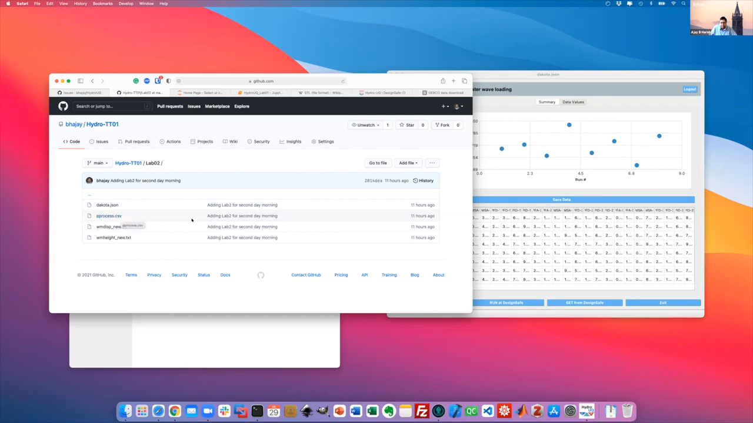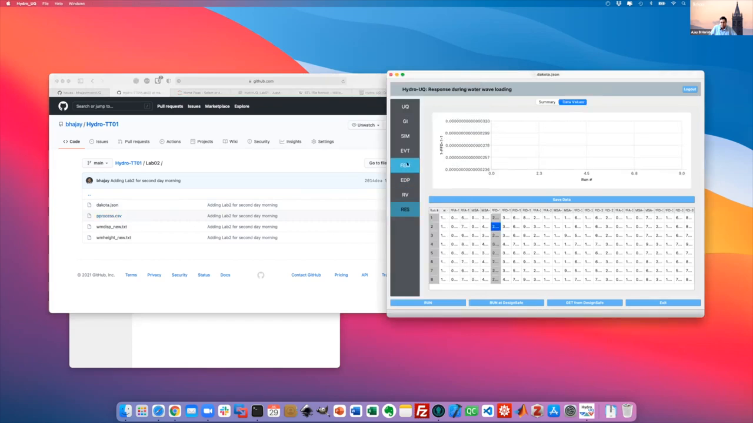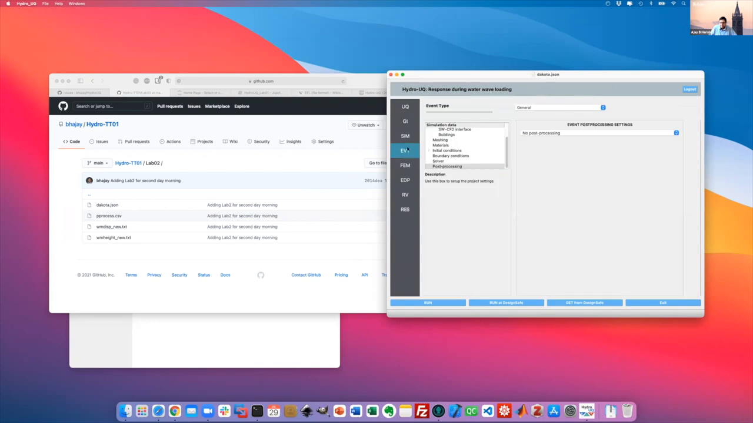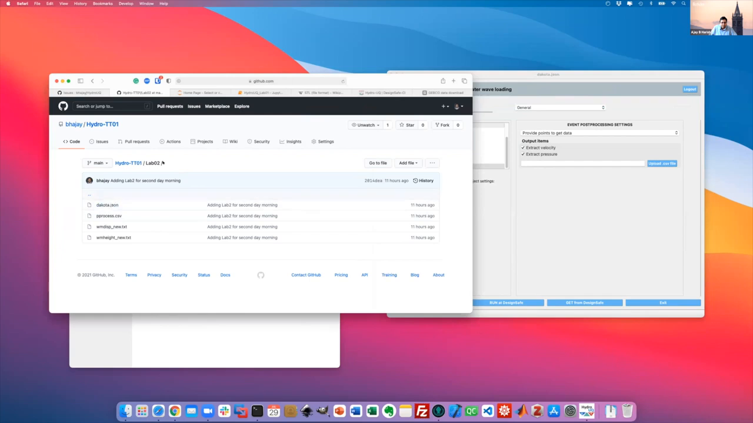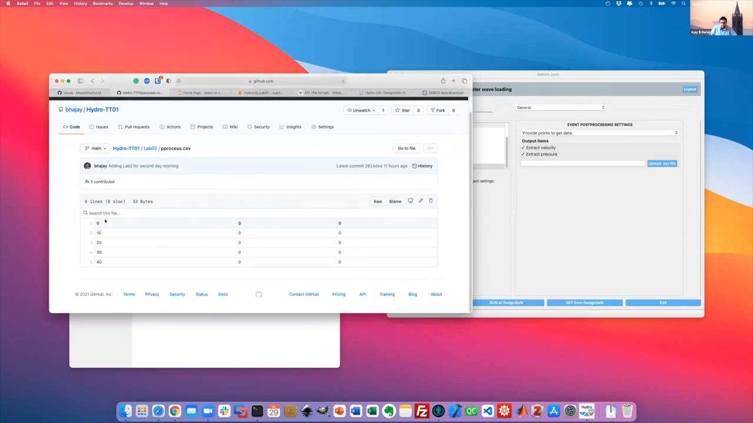The most important thing in order to get the fluid responses and the post processing is we need to go to the event, and in the event it's generally no post processing. So if you select provide points to get data, you can either extract velocities or pressure, but then you also need to specify what points these need to be. In the example file, you can find a file called process.csv, which is a simple tab separated CSV file. The first column is the x coordinate, the second column is the y coordinate or latitude and longitude, and the third column is the z coordinate.